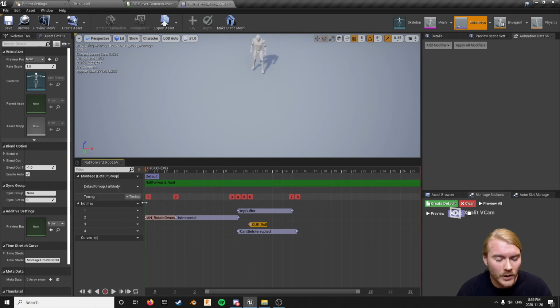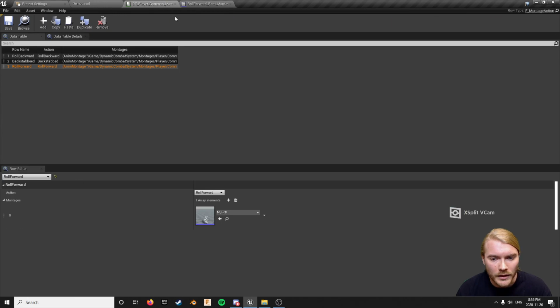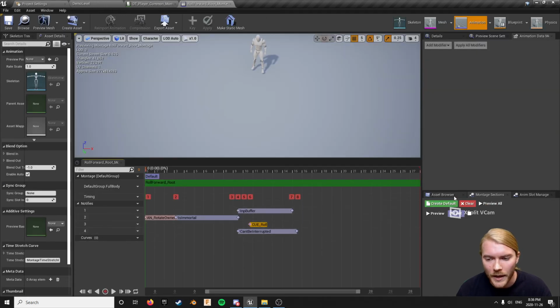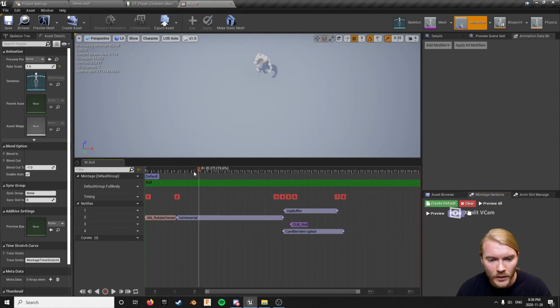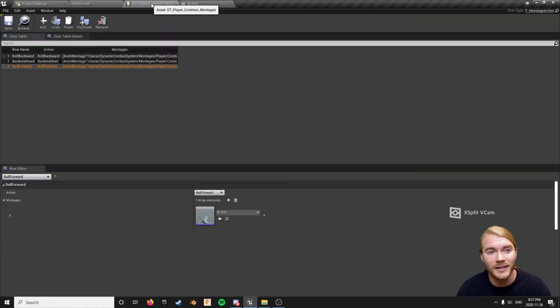Okay, so now the montage has the same full body, all the same notifies. It's not exactly the same when you look at them. That's why you have to kind of dissect the animation. But you can see the rough placement of what's happening is the same. So he commits, he's immortal. The input buffer happens as he goes around, and he can't be interrupted, and then he can roll again. So I guess we can try this out and see if it works. Like I said, it's the first time, so it might not work great.